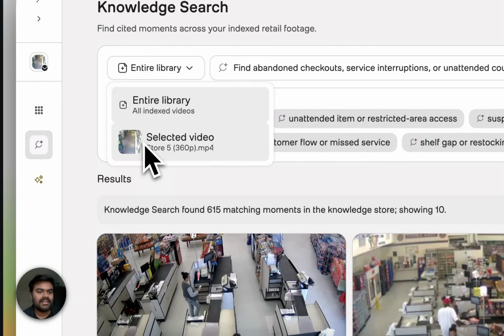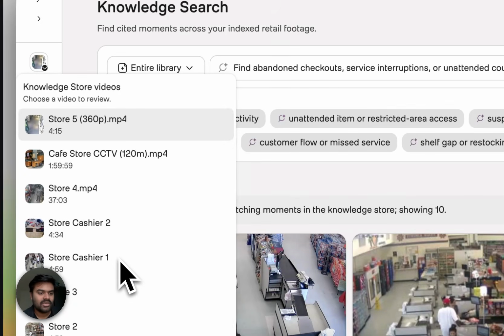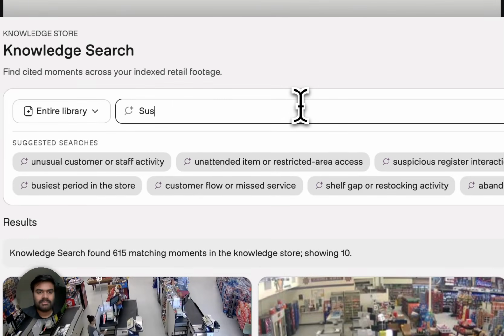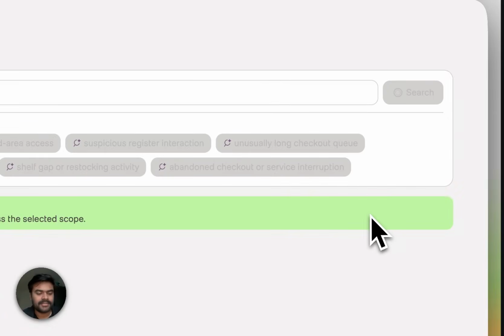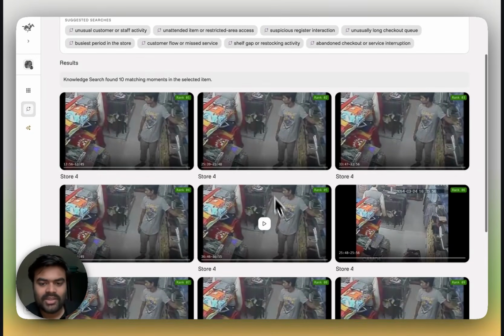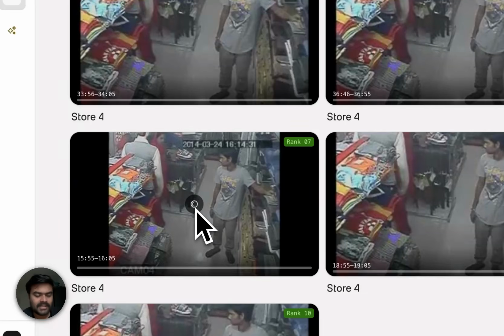Or maybe we can find a different moment, maybe suspicious activity, and I can select a video and search around. So here we got the result. Let's have a look at this, maybe this.